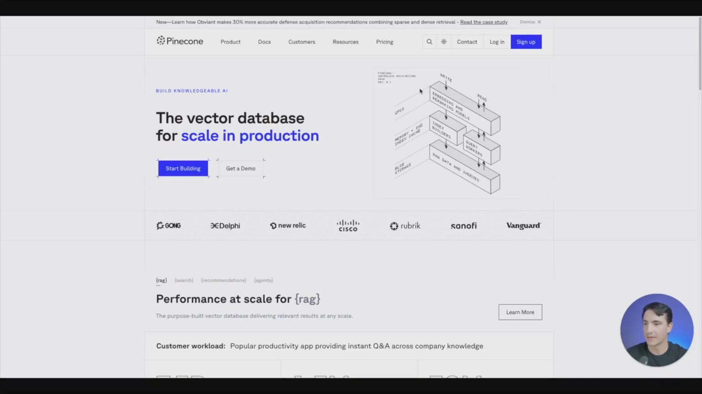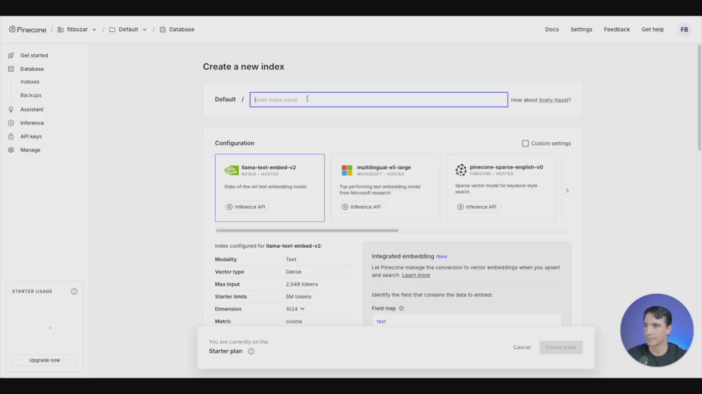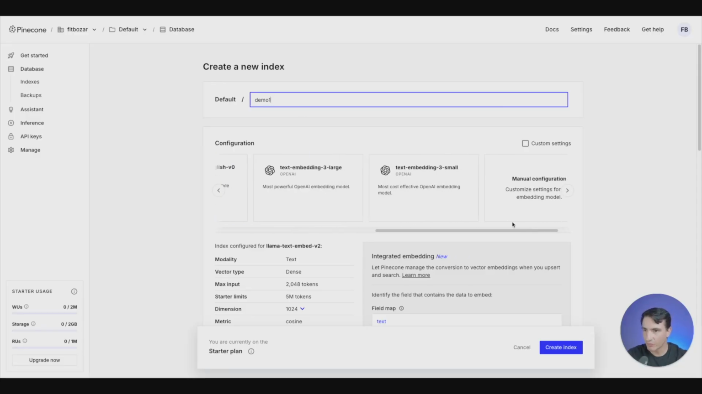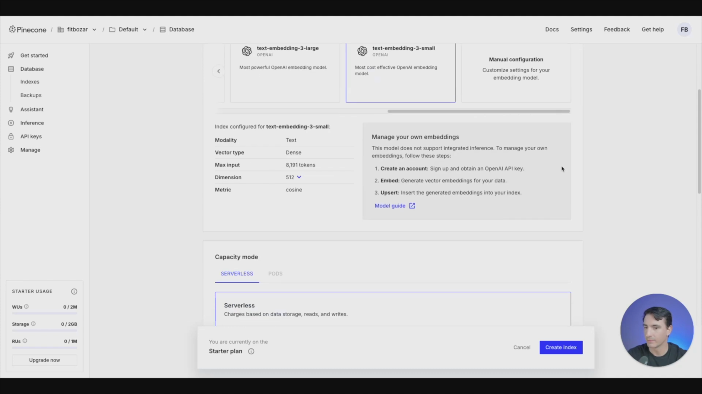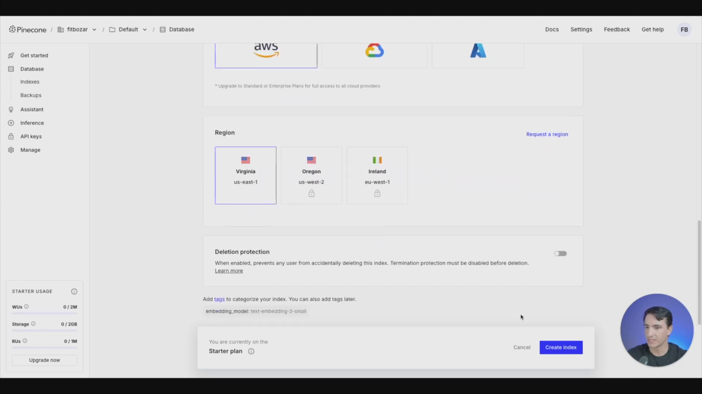So to add a database, go to pinecone.io and you can sign up here. So once you're set up, we'll go ahead and create the index. Click begin setup. We'll say demo 1. This is the embeddings model. The most cost-effective one is this one right here. We will keep all of the serverless, keep AWS, keep the region, and click create index.